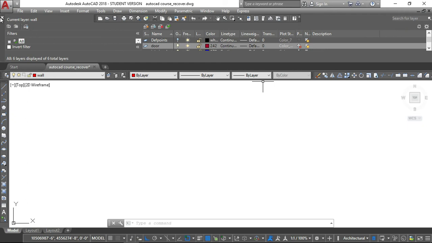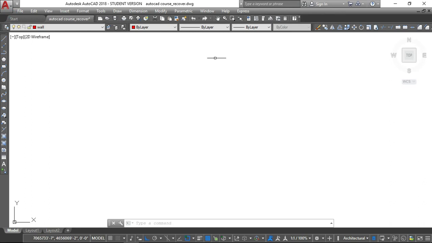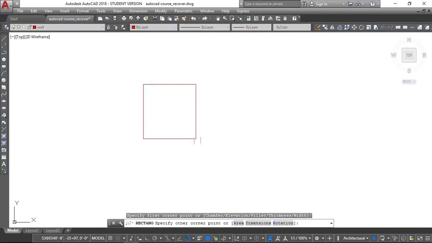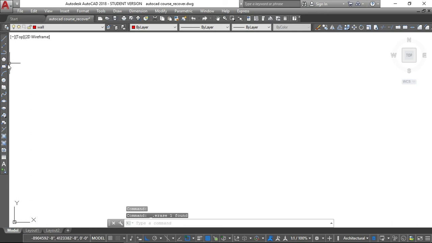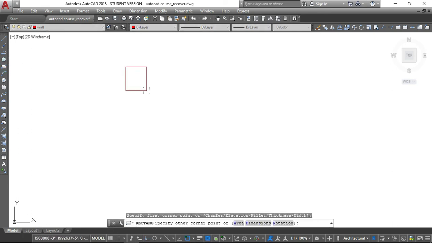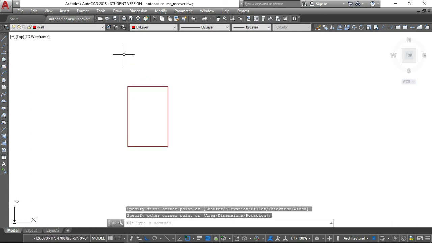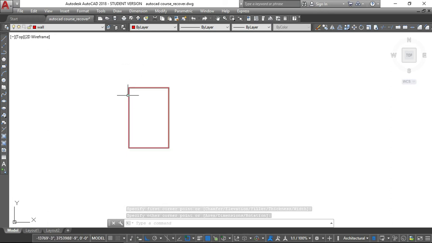Let's close this layer properties. Now let's draw the plot. Here I draw the plot as a rectangle. Let me delete it. Again we draw it. This is the plot. Okay, let's take it that these are the walls of the plot, because we are working on the wall layer. We draw the wall boundary of the plot.